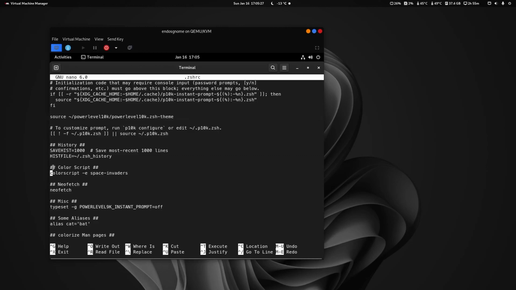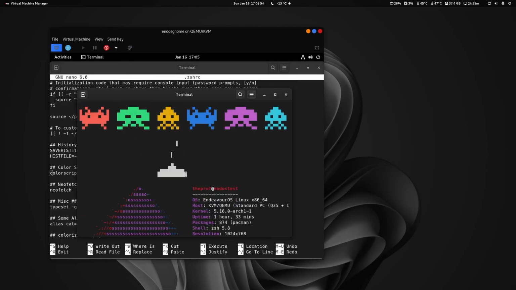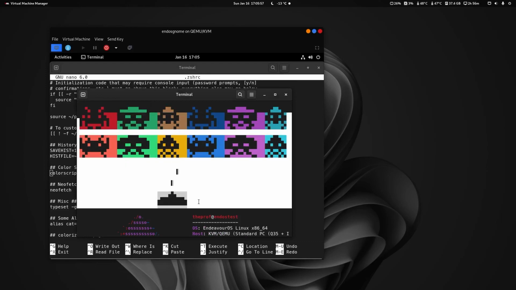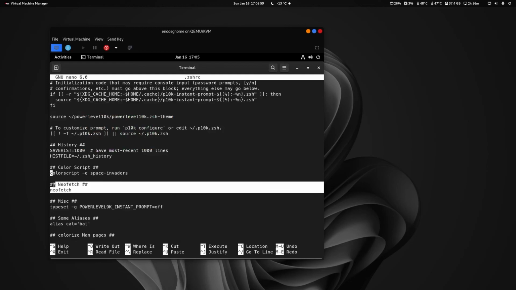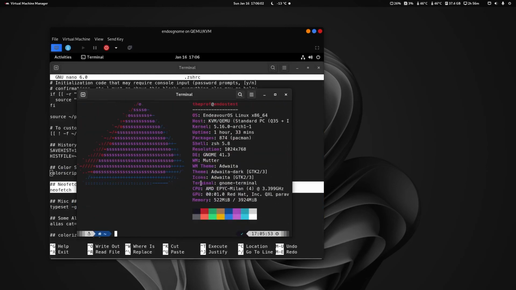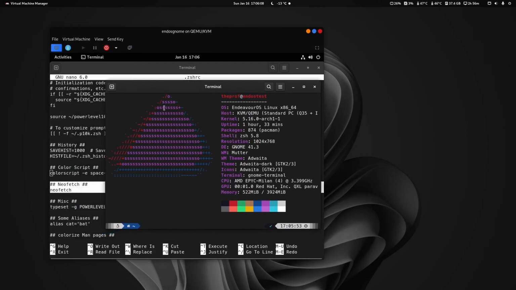Next, I added the Colorscript option here. What I do is run the Colorscript command on terminal startup, so that it gives the terminal a bit of a better look, if you will. In my particular case, I'm using the -e switch, which allows me to pick a specific script that I want to run. In this case, it's the Space Invaders script. If I were to launch a new terminal, you'd see this Space Invaders script running above the Neofetch command. Below it, I configured Neofetch because I like seeing a snapshot of my system when I launch the terminal.